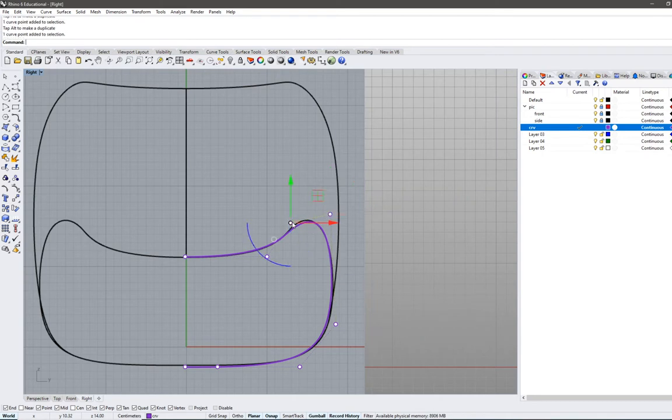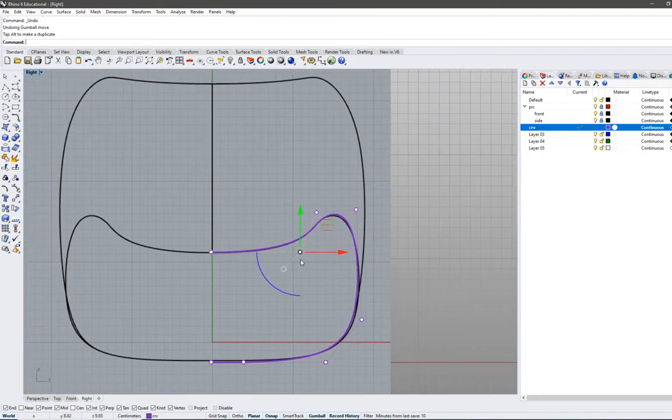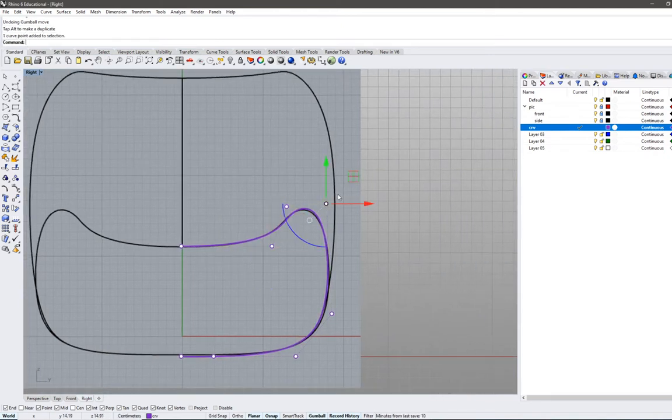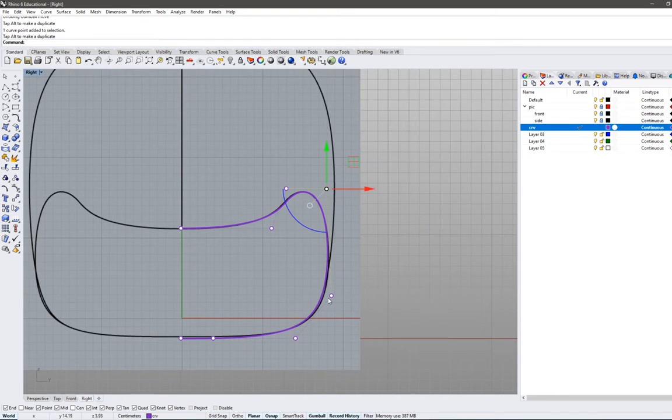So adjust the control points to match the reference photo. Make sure that this point is not moved in the Z direction. It's not good because we want to mirror the model later. Just a little adjustment.